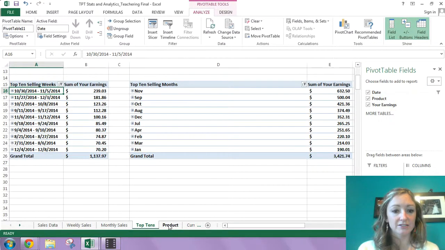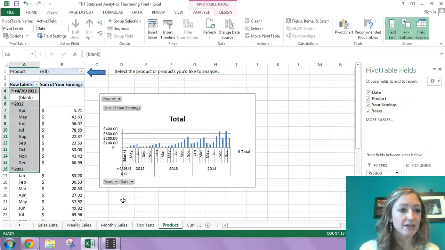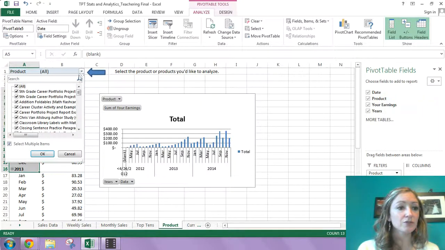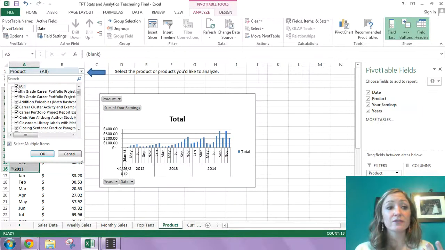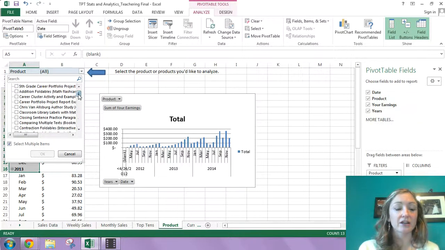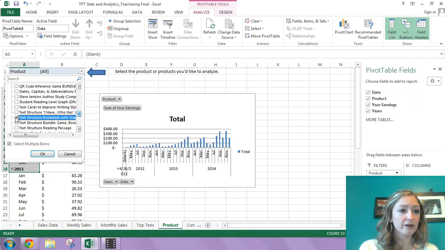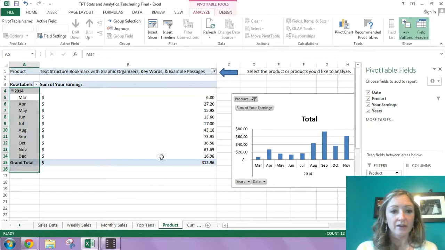All right, let's go to product. You guys get the gist? Product. This is when you want to look at specific products in their analytics. So start here and click on this little arrow. Right now it's looking at all of your products. Let's uncheck all and find a product we want to look at specifically. I've been selling a text structure bookmark for a while, so I want to look at that, see how it's doing. Click OK. And here we go.